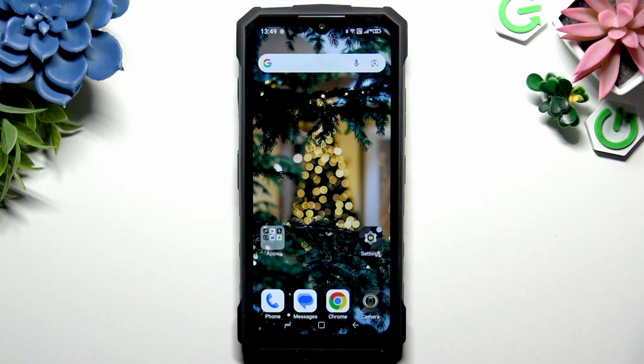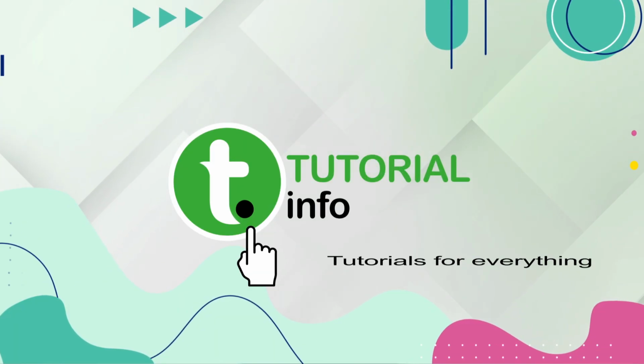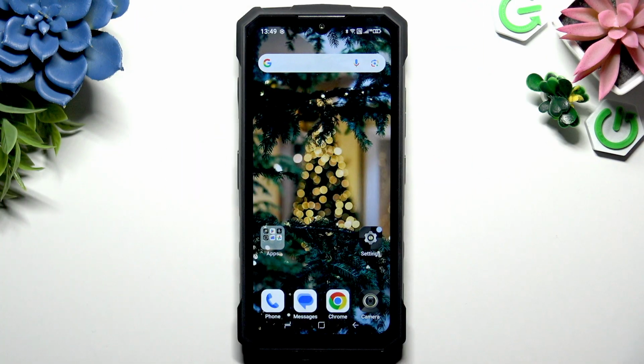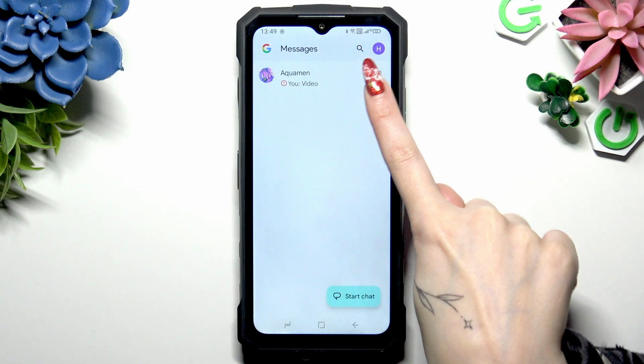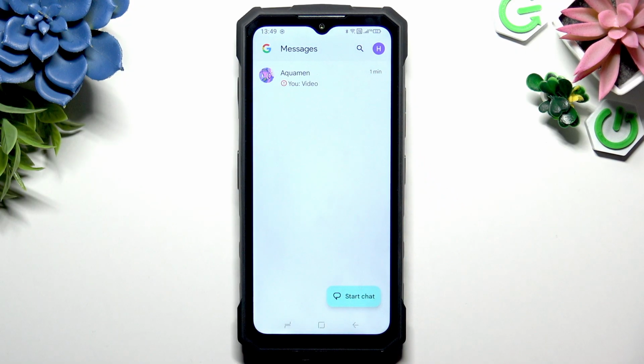In front of me is DOOGEE Fire 7, and today I would like to show you how you can add photos to a text message. Begin by launching the Messages app and selecting or creating a chat.